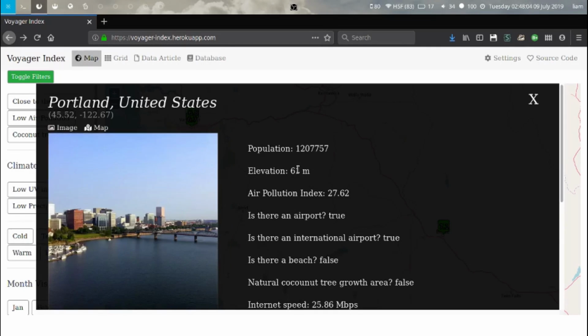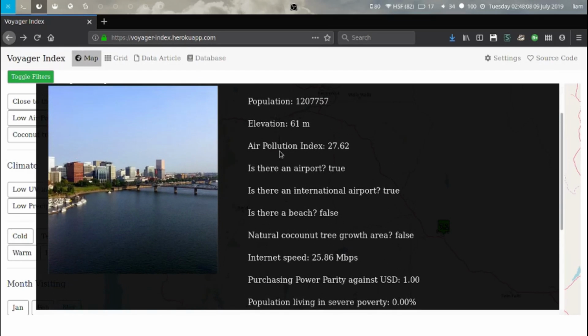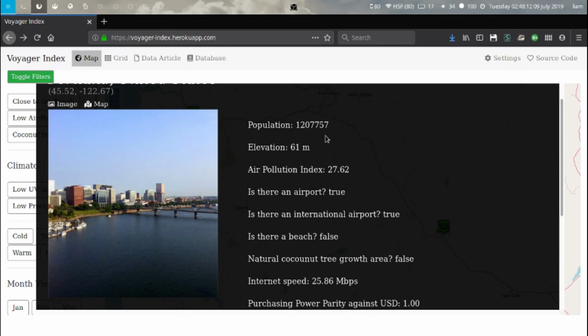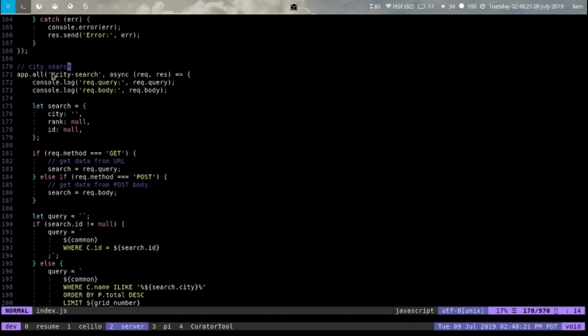Over on the right we have city information, so population, elevation, air pollution index, all that. And this is all returned from the server running on Heroku. And here is the actual implementation I did with that.